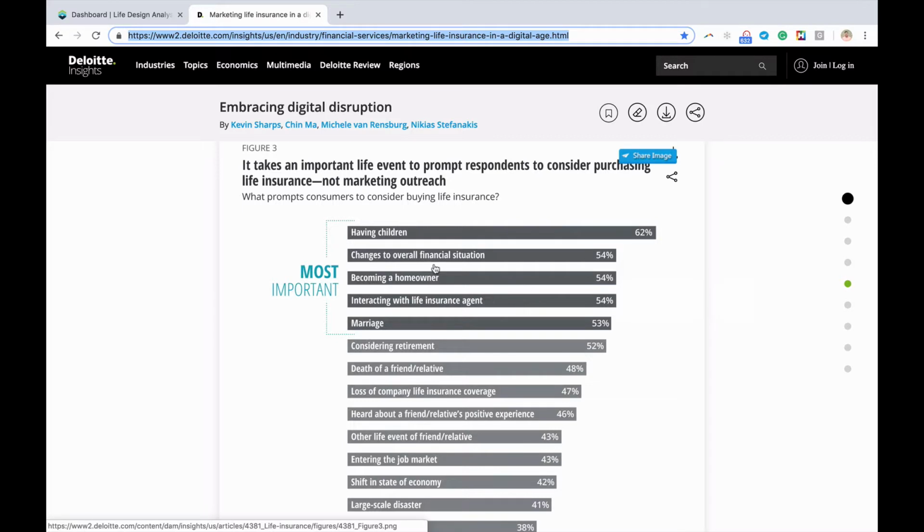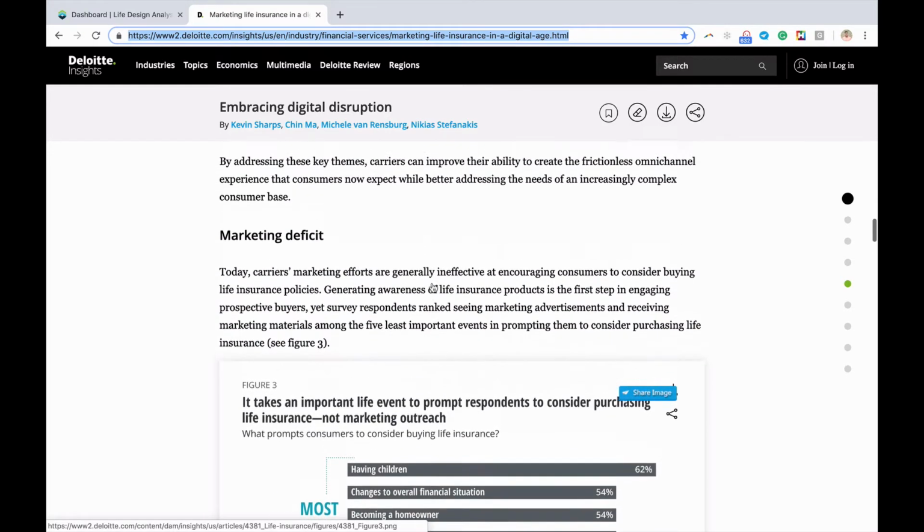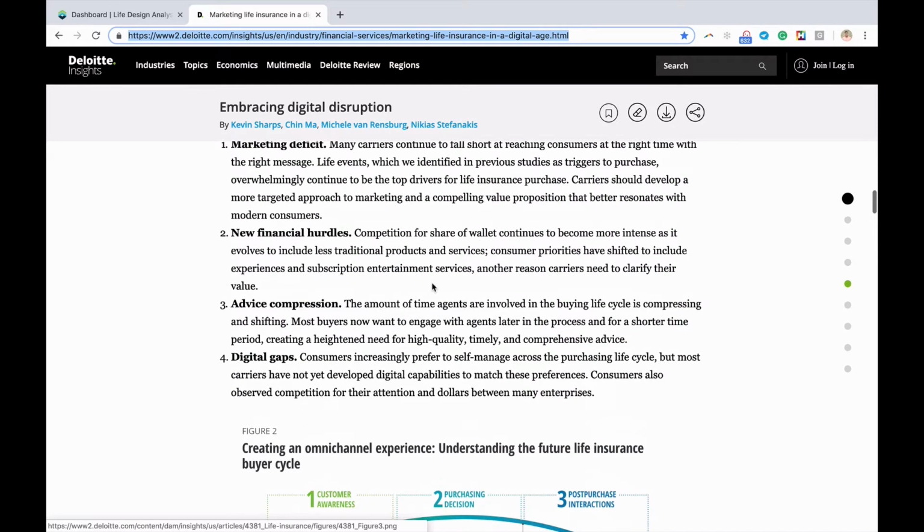Again, the triggers to changes of overall financial situation. So it could be wealth or depletion of wealth, becoming a homeowner, interacting with a life insurance agent. Just by speaking with our prospects and having a conversation, that's one of the most important triggers to help people realize all the different needs. And then, of course, marriage. And again, you can see these are very, very close. Worthwhile read for anyone out there.